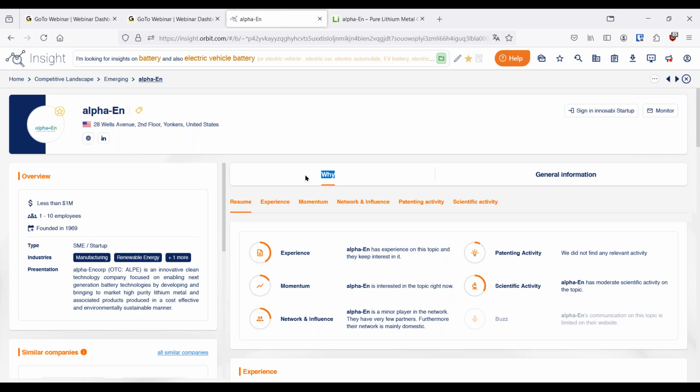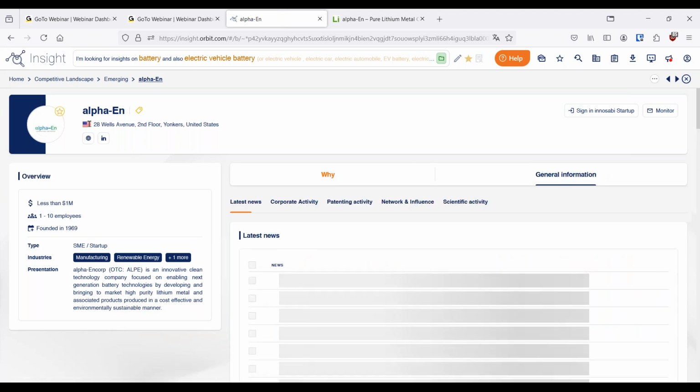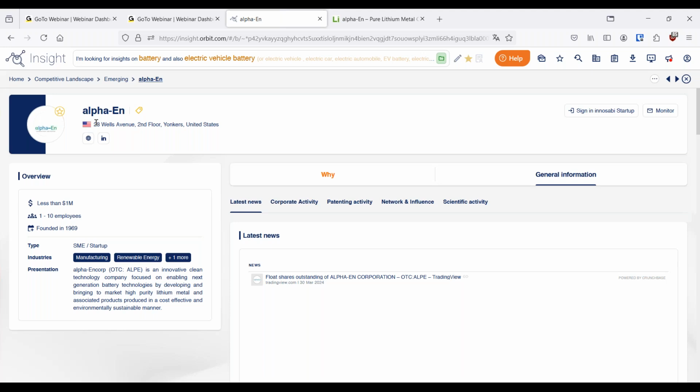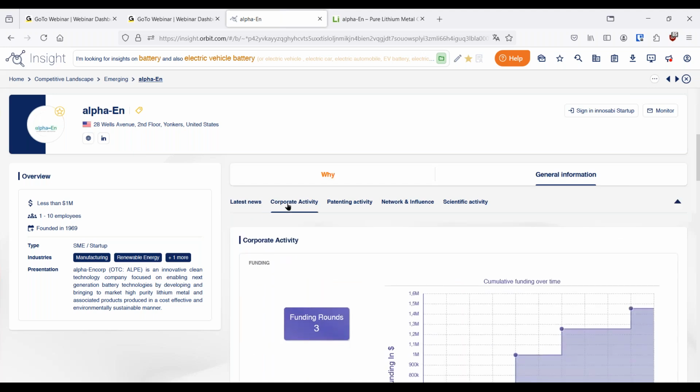I didn't mention it, but in the profile, you have not only the why section that crosses the information between the query and the company, but if you don't know the startup, for example, you can go on the second tab, General Information, where you can find information related to the company. Be careful, it's not related to the query anymore. Only the why section crosses information between the query and the startup and the organization that you have selected. So here you can find a selection of news, corporate information.